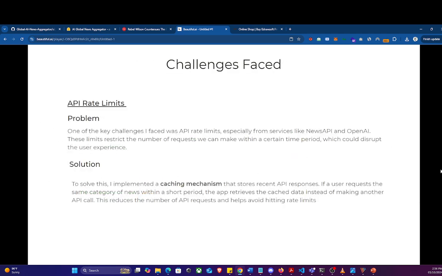Okay, this is the most interesting part. What are the challenges that we faced? Like all projects, there were challenges to overcome. One significant challenge that we faced was the API rate limits. News API and OpenAI API have limitations on how many requests can be made in a certain time frame, especially for a free tier.